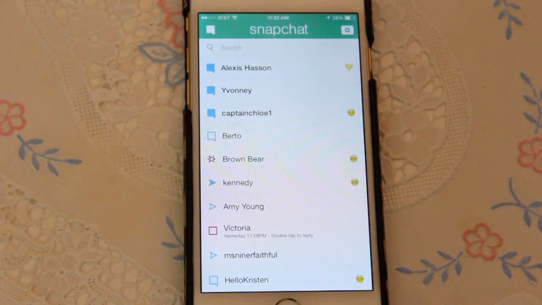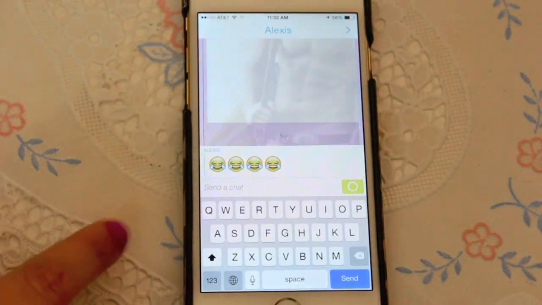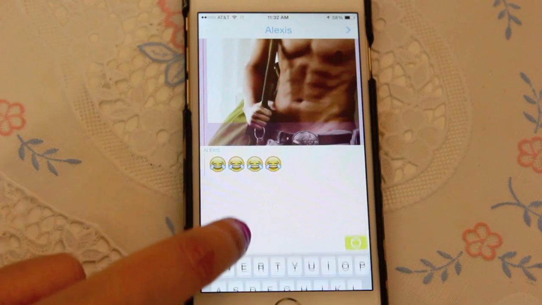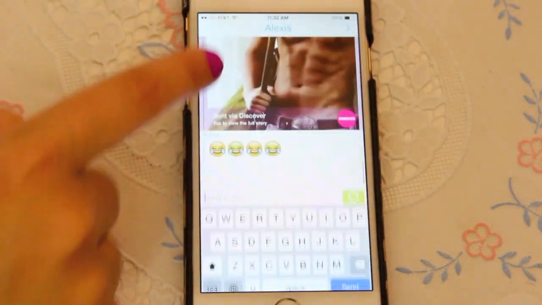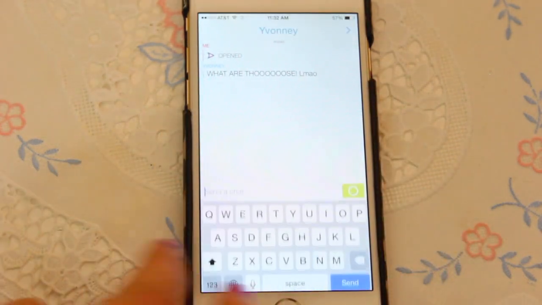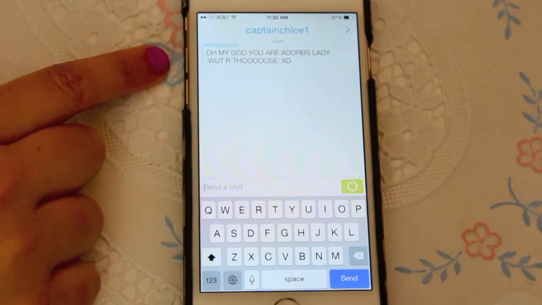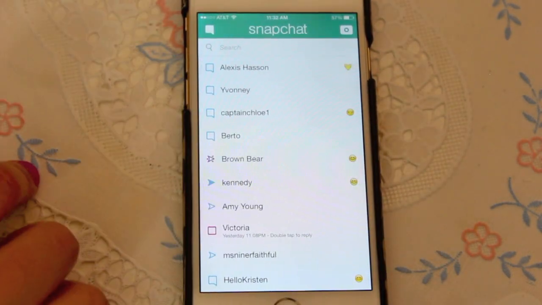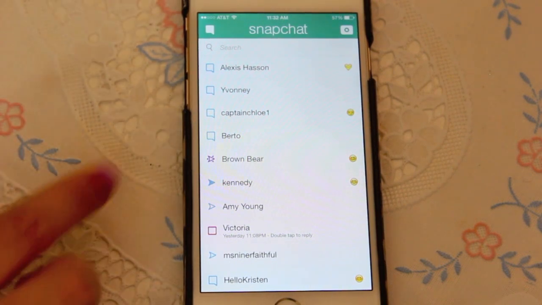As you can see, I have some messages. My babe Lexi here. See, this is from what I sent her earlier, that you guys saw when I put, hey girl, let's eat. She replied with some emojis there. My girl Yvonne, what are those? Chloe is the sweetest person ever. I have quite a few on here that are, you know, people that I absolutely love.